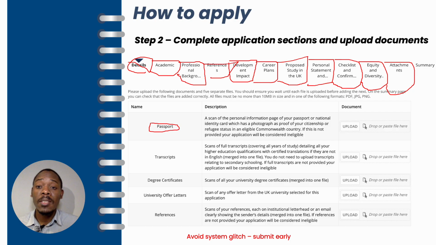Again, follow the instructions stated on how to ensure that you upload the correct documents. There is a tab where you need to upload your transcript, so ensure that all your undergraduate transcripts showing the results and the marks are included in the application, right? The degree certificate, again, ensure that you've included the degree certificate.